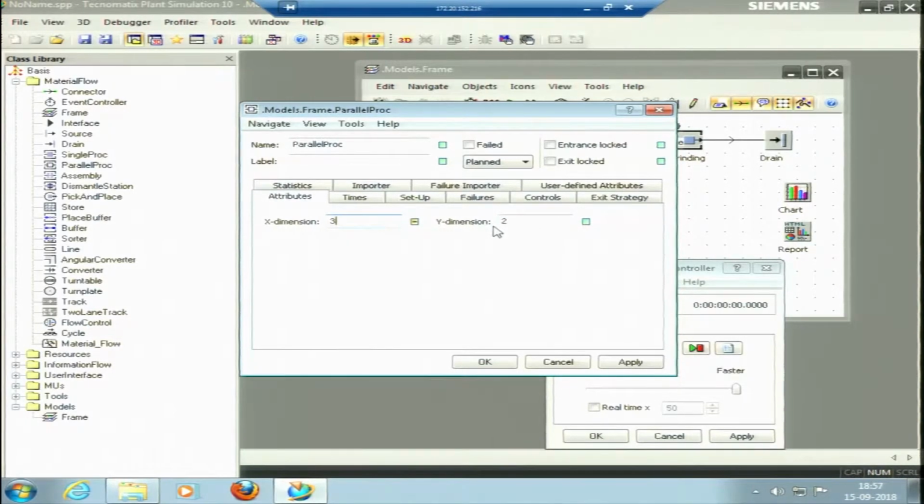What if I need an odd number of machines? For instance, I need to have 3 machines. To have 3 machines, what I will do is put 3 into 1. Now it will bring 3 machines. Now, where this parallel process is put, I will just pick an example and let you know.